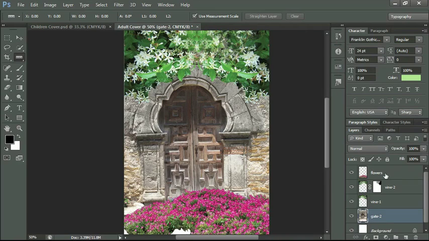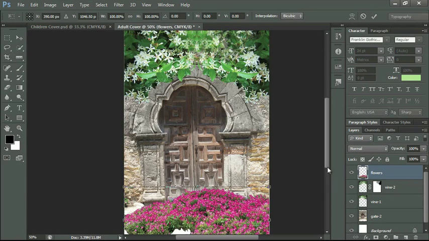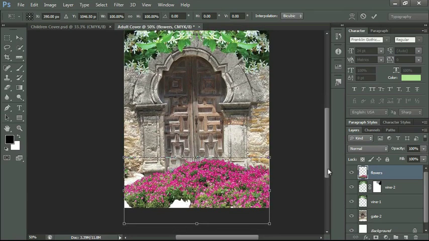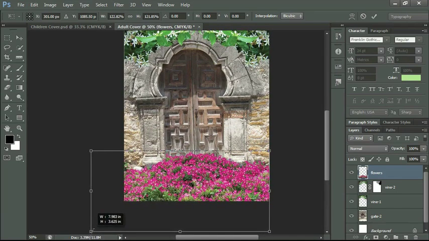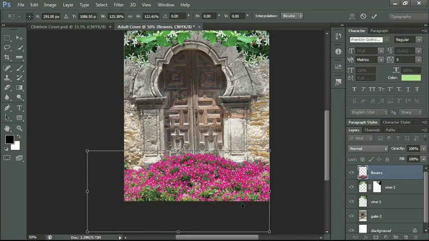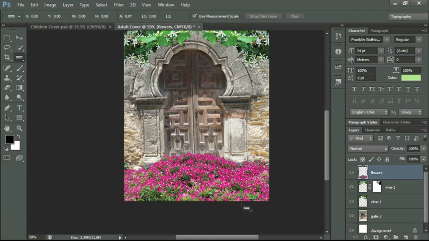So let's start with the flowers layer. I'm going to use my Control T or Command T for my Free Transform. Let me move down just a little bit. And I'm going to make my flowers larger, so I might just drag them out from the corner here so I can go in 2 different directions at the same time. I'm going to commit to that with my Enter key or my Return key.